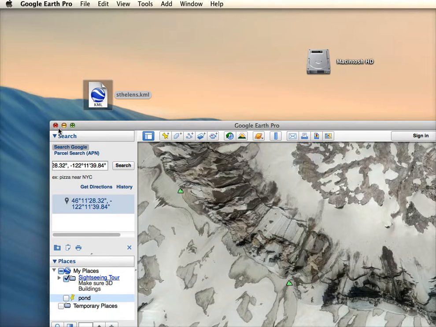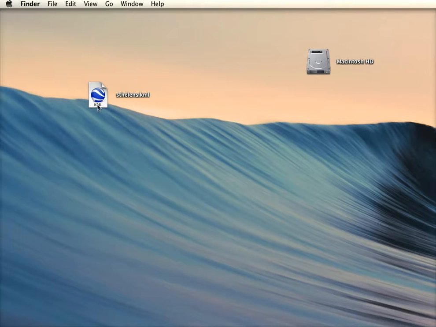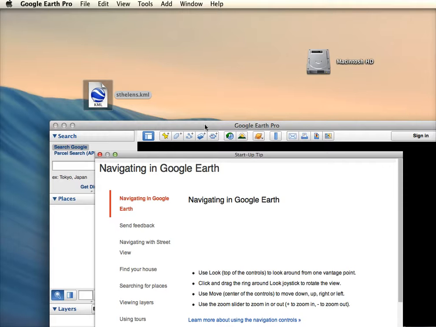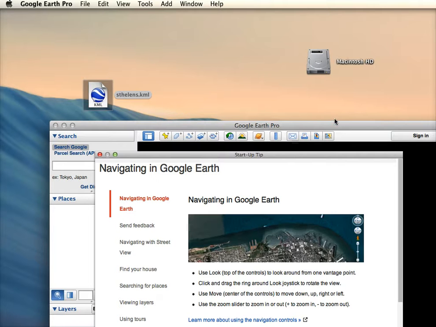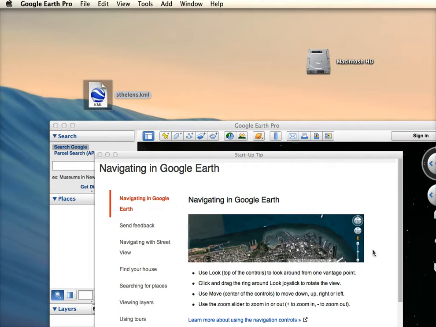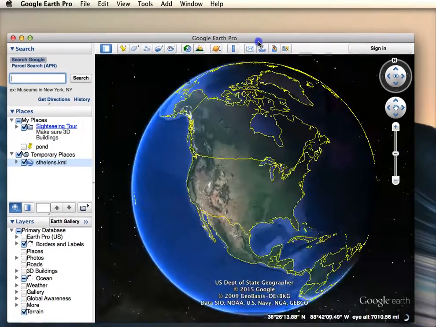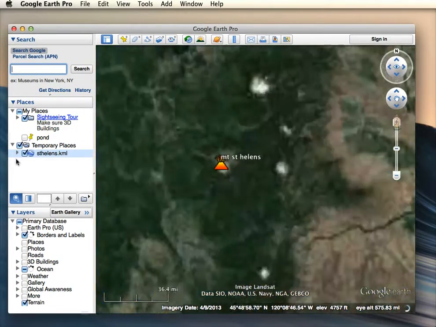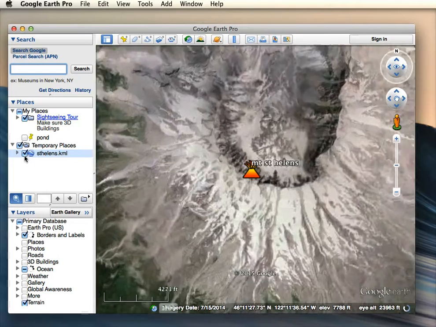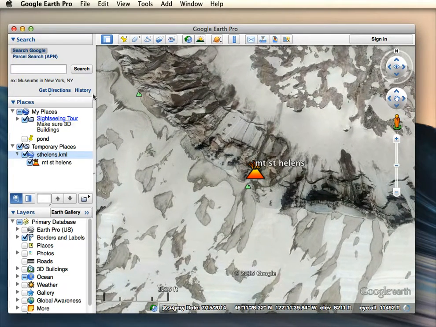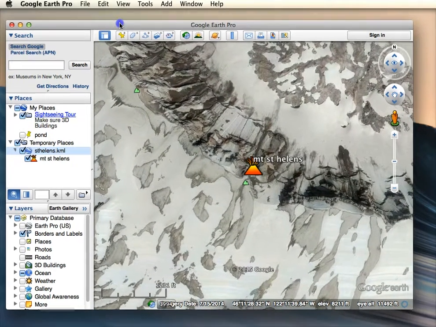And if I sent that to somebody and they downloaded it and they had Google Earth, if they double-clicked that attachment, it would open up Google Earth, close the navigation tools, and it would load that KML that I sent them with the icon in their file. Just a really nice way to share information.